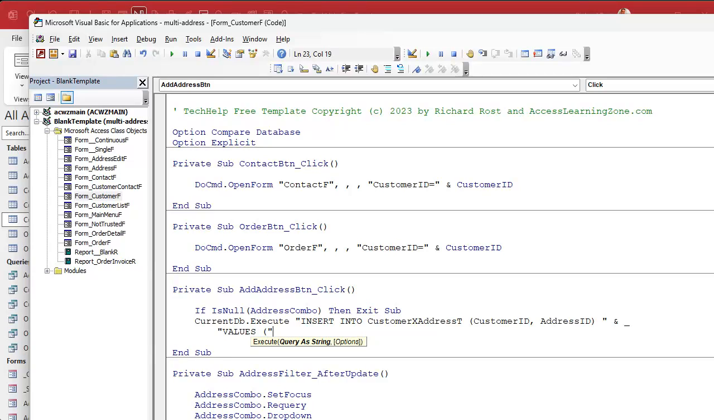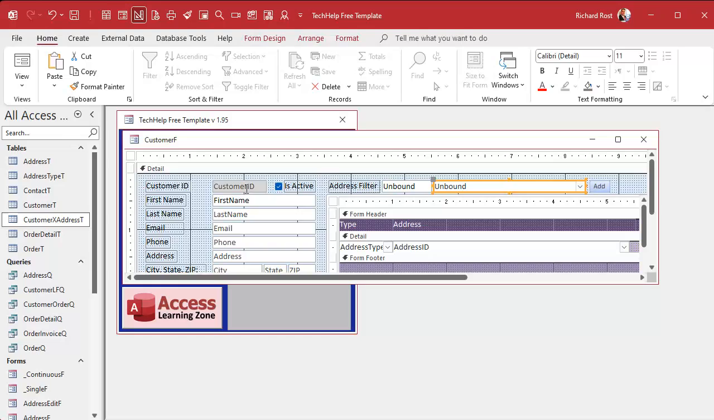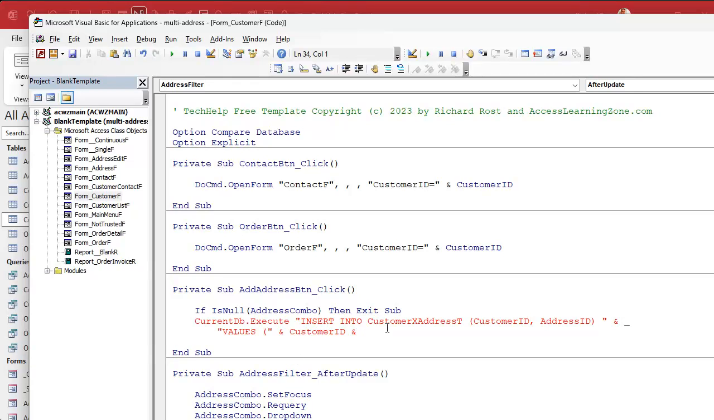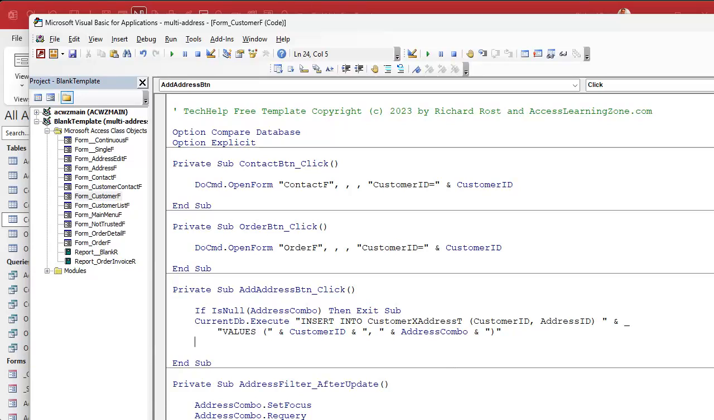Now, inside parentheses, I'm going to put the customer ID, which will get the value off the current form, right? We're now sitting on the customer form. So it's going to get the customer ID off the current customer form. If you don't have it there, make sure you add it. Sometimes it'll get it, but it's best to have the field there. Okay? And then we need a comma, right? It's going to be a 3, 6, whatever. What's that? It's going to be the address combo that has that address ID. Close up our parentheses, and then we're done. That will add the record to the table.